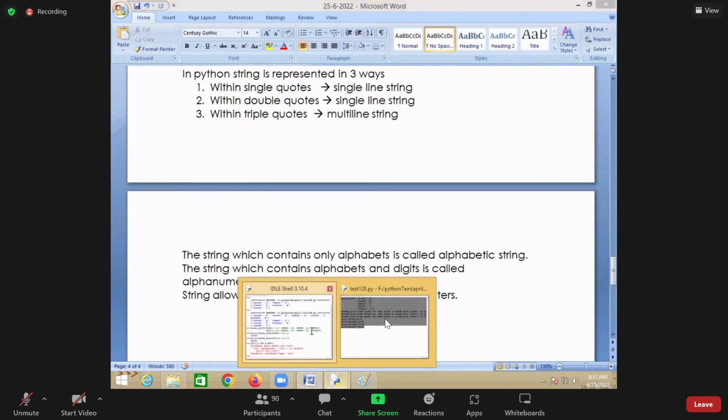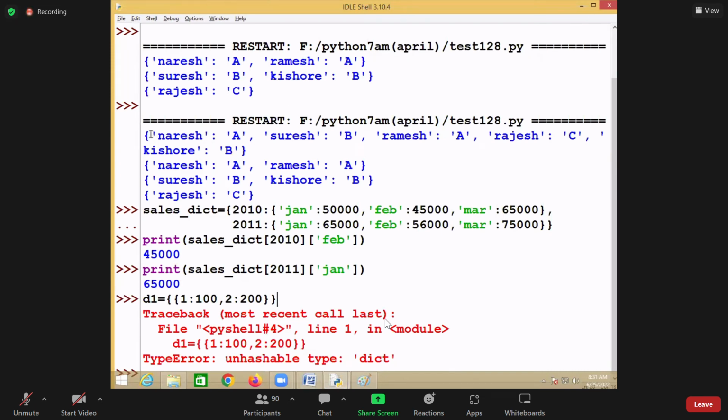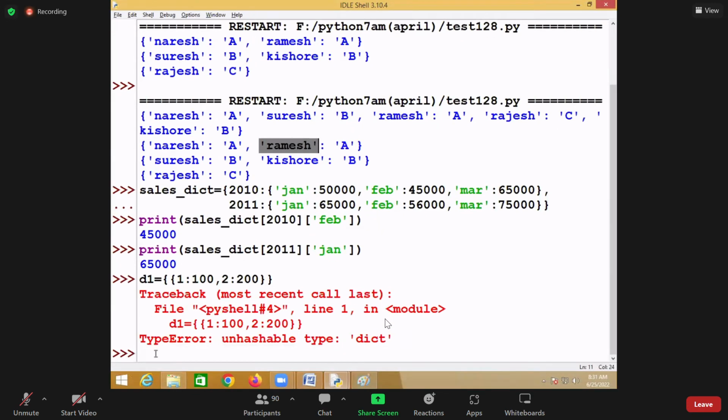Suppose a name is represented as a string here. Naresh is a name represented as a string. Grade is represented as what? String. Month name is represented as what? String. So are all these strings or not? Yes, all these are strings only. So string is one more type, which is a very important type here.